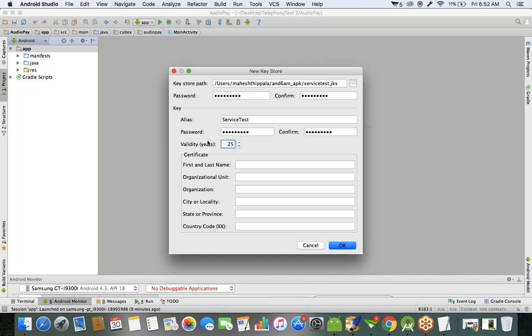Now the validity. How many years do you want this application to be valid in the Play Store? Is it 25, 50, or how many years? Let's specify the years. For example, I want this application to be valid for 50 years. This application should be valid up to how many years? 15 years. What is the name?